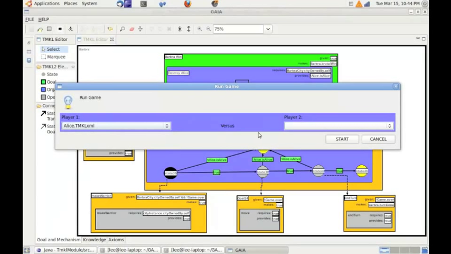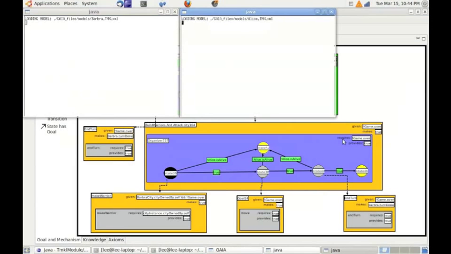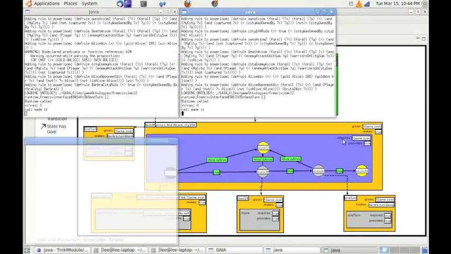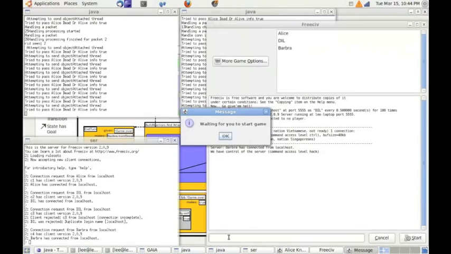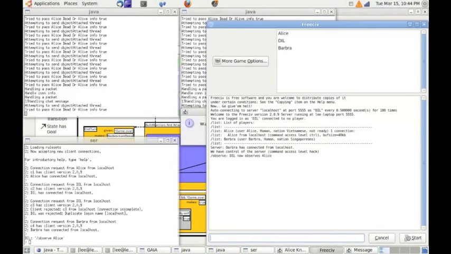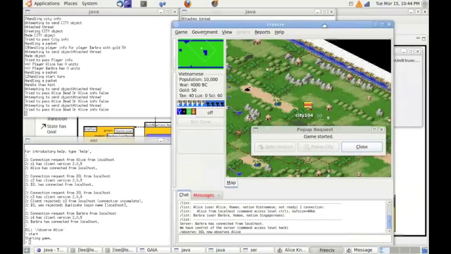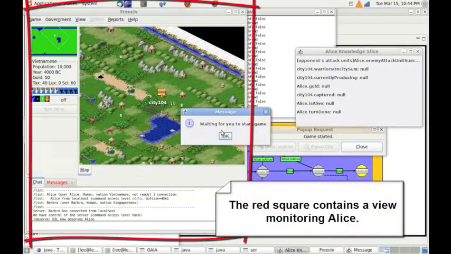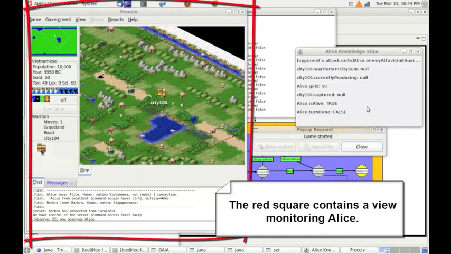We now select the models that we want to play against each other. Here we select Alice versus Barbara. A TMKL2 runtime is now preparing to run Alice and Barbara. We will now connect as an observer to watch Alice play. We will now tell both Alice and Barbara to start playing the game.